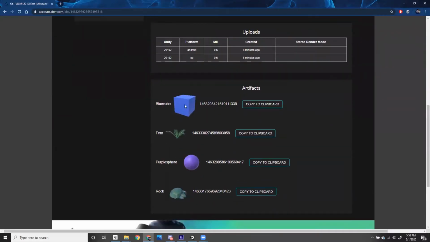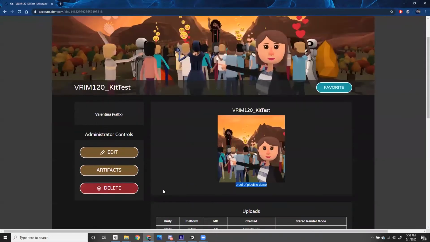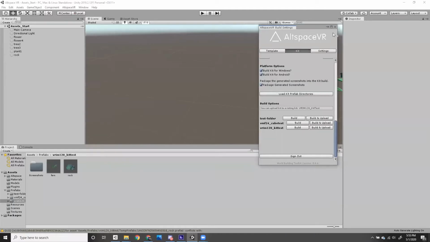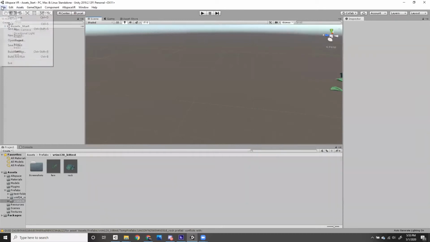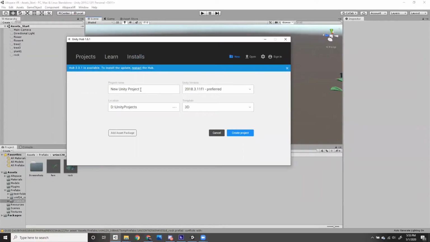I started with a cube and a sphere, and then started integrating objects that were FBX files with custom textures included. We'll start at the beginning by creating a custom Unity project from scratch. So I'll make a new project and call this Altspace Demo.